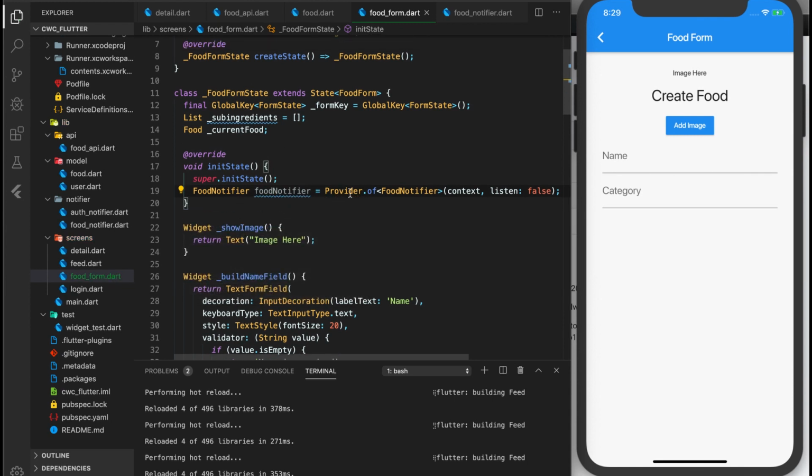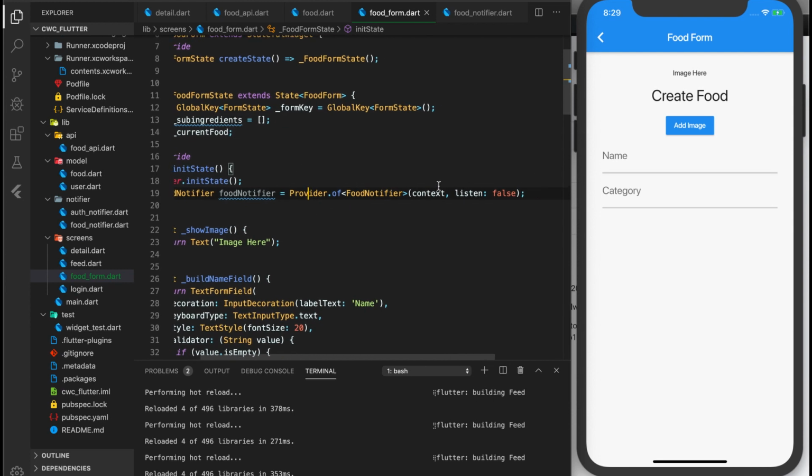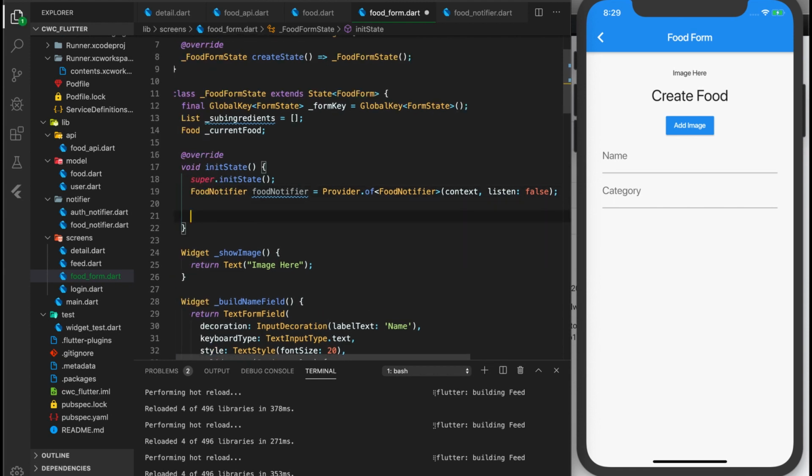If you don't know about provider, please look at my video that I did on using provider in Flutter. It's a pretty easy but powerful tool to use in Flutter. Okay, now we have that.